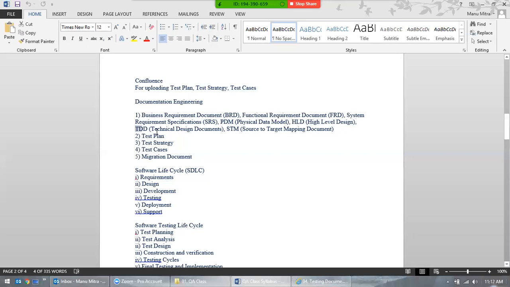Okay, and then there's something called TDD. TDD is the technical design document, which contains information about, let's say, this Artosys. There is an Artosys, it's a tool. So we know there are three environments, right? That is dev environment, test environment, and production environment. Now, you have to move the data from one environment to another environment, right?